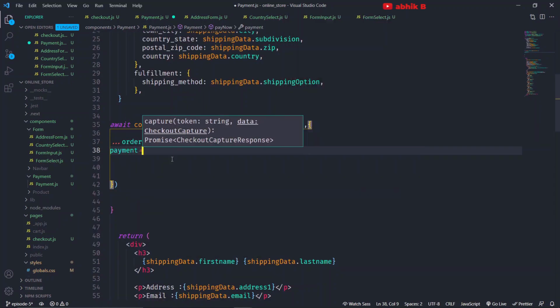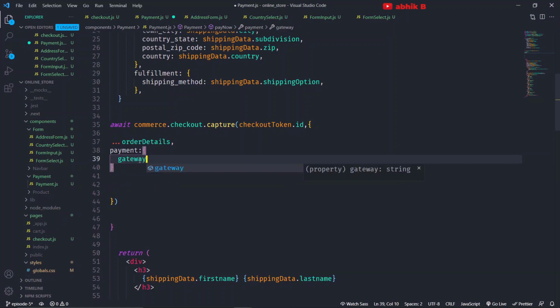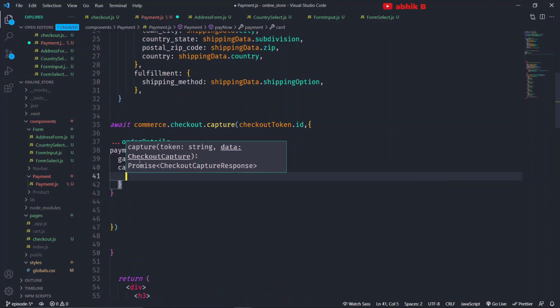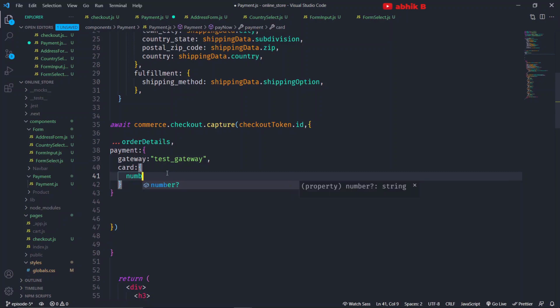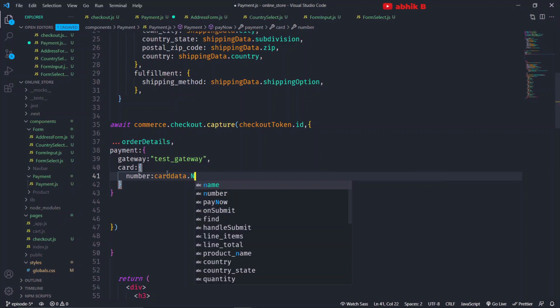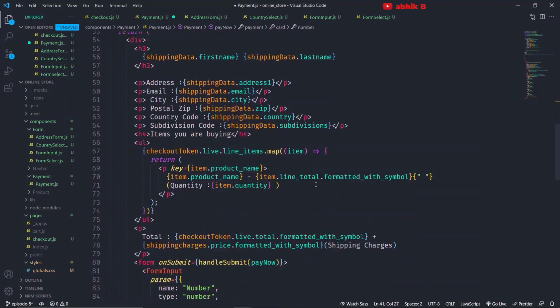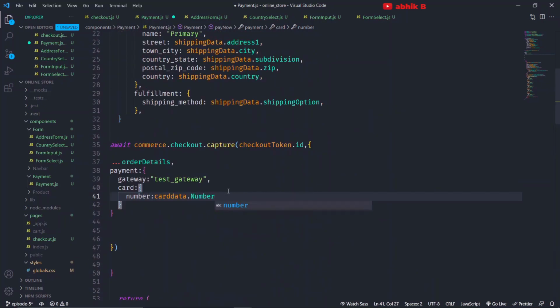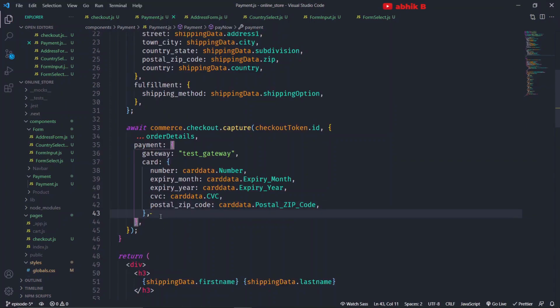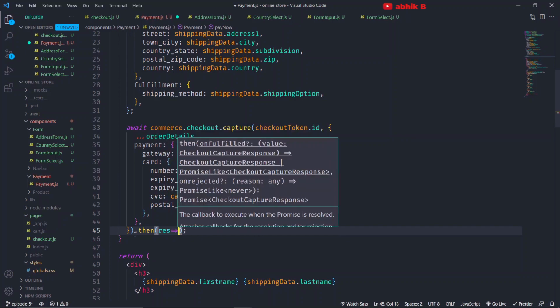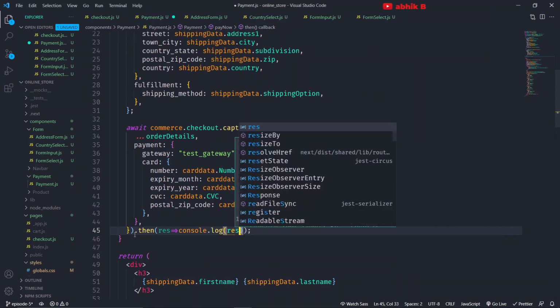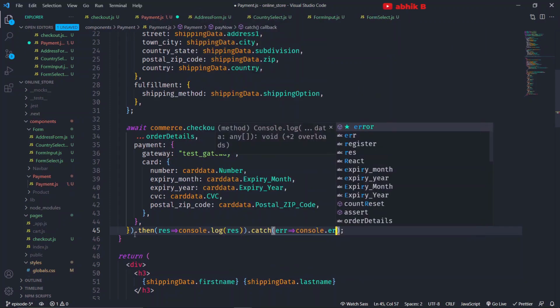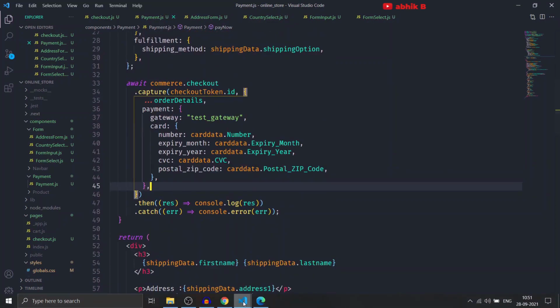Then here comes the payment object. Inside the payment object we will have to mention our gateway for our payment, test gateway, and then I will have the card, which will have all the details of the card. So what are the details our card has? Number, which will be cardData.number. And why am I having this as capital? Because I have named them as capital, right? That is why. Similarly, expiry month, expiry year, CVC, postal zip code, we will write all of those. That's it. And with the payment being done, we will have .then response. We want to console.log that response for now. Catch any error. We want to console.error that error. That's it for now.